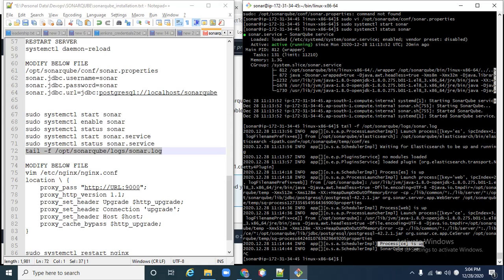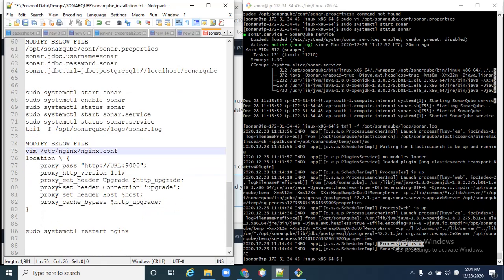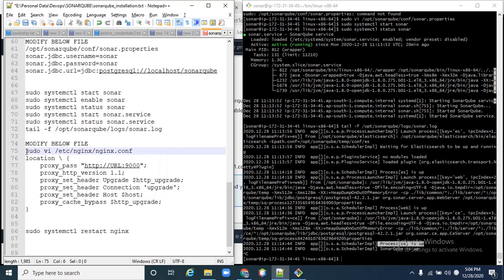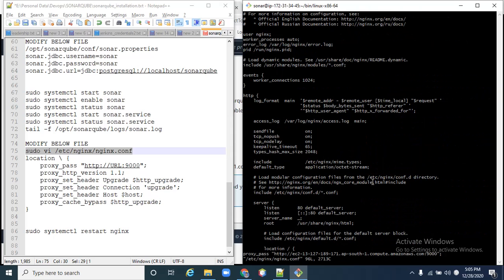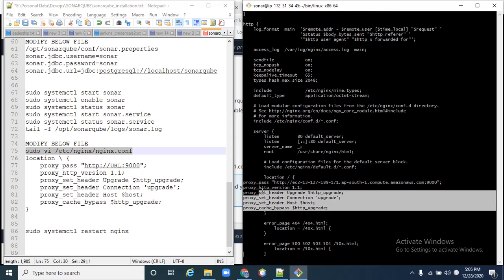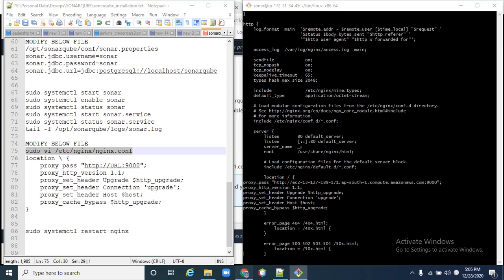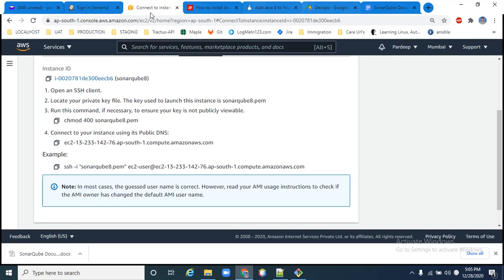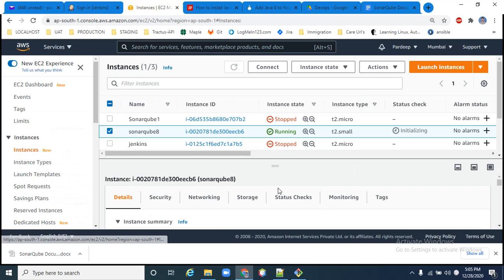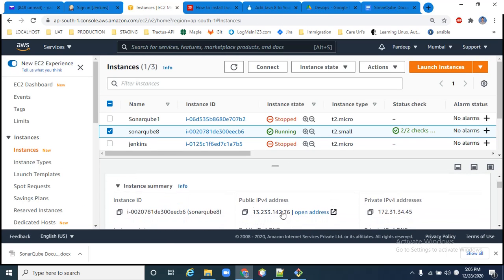Now we will check SonarQube on the UI. So you have to install Nginx here. Actually, this option is optional. It's not mandatory, but in my case I am using it. So I have edited this file. First you have to install Nginx, and after that you have to put those lines there.